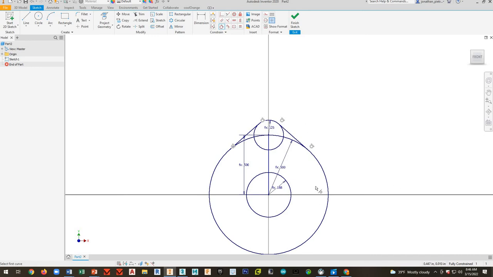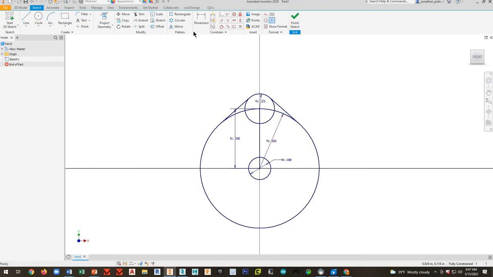Next, I think we're in good shape, but the hole doesn't look right. Let me see here. I think it's because I had radius set. So let me delete this, and I want to make sure that I have diameter set. Yeah, there we go. That's why. Okay, good. So this is what we want.